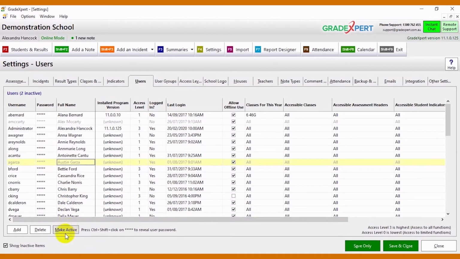So you just need to reactivate or make that user active again by clicking on their name and clicking on a cryptically named button called Make Active. And then they're back in the active mode and now they can log back into Grade Expert.